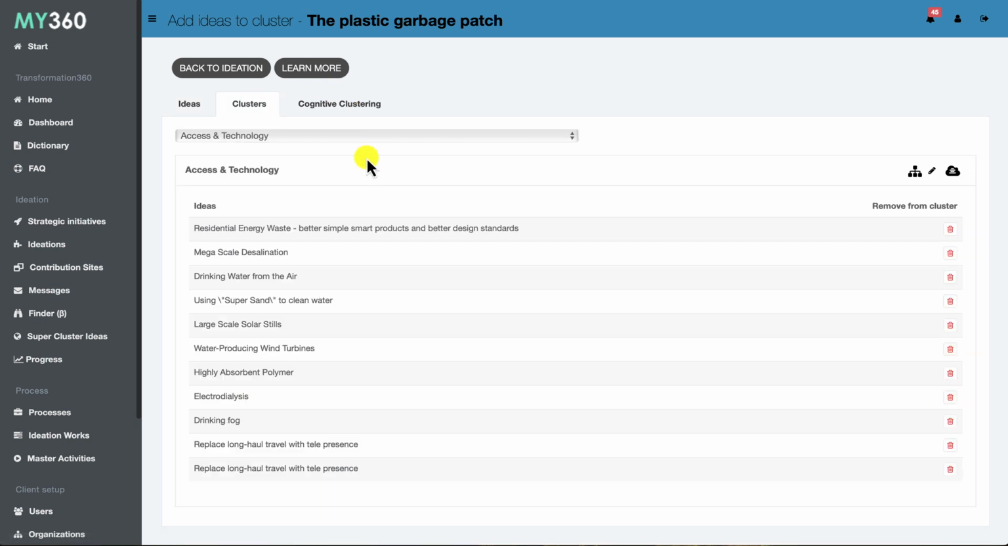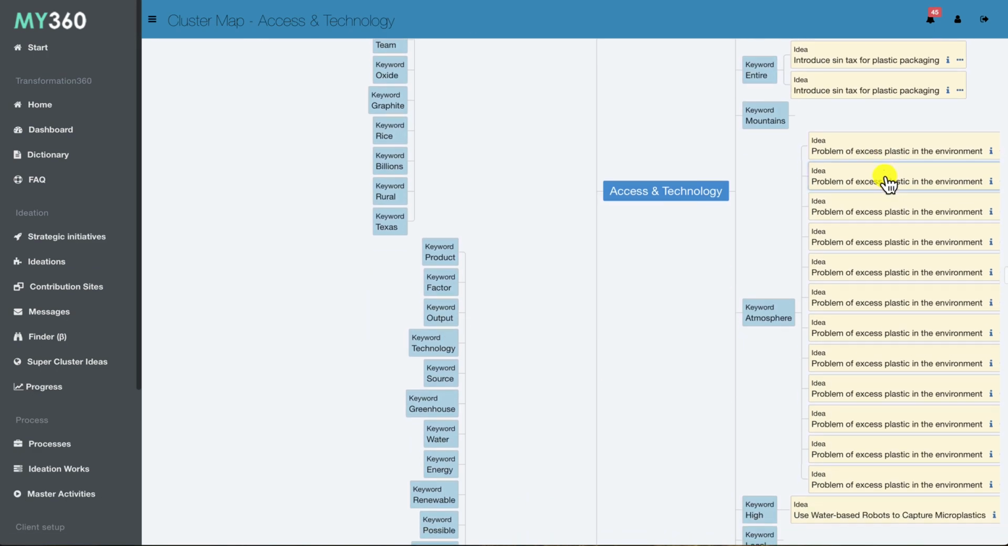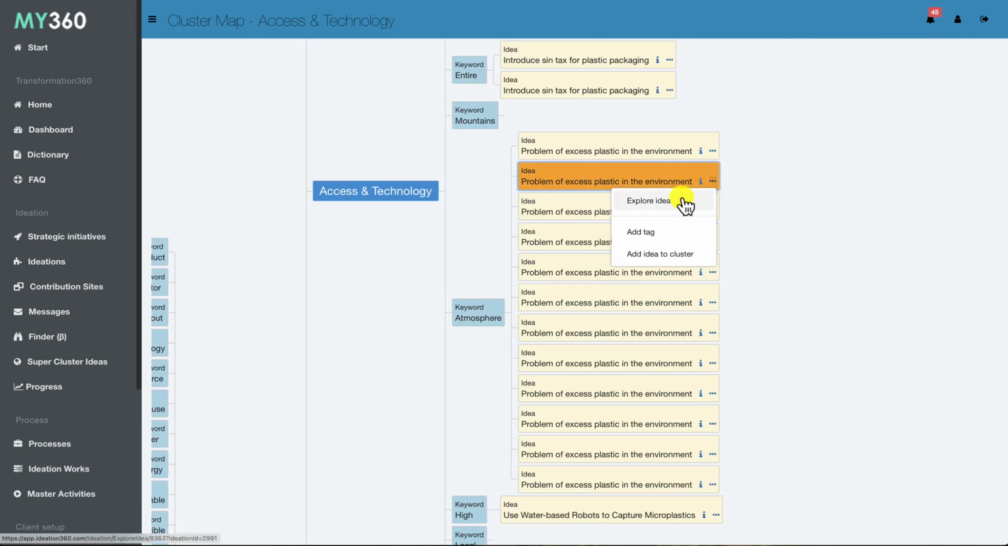If I want, I can also look into different clusters here. I can also click on the graphical symbol and have a look visually at how it looks. I can browse around and see what belongs to what. For instance, you can explore a specific idea and so forth.